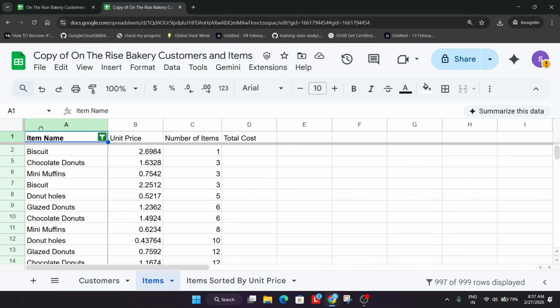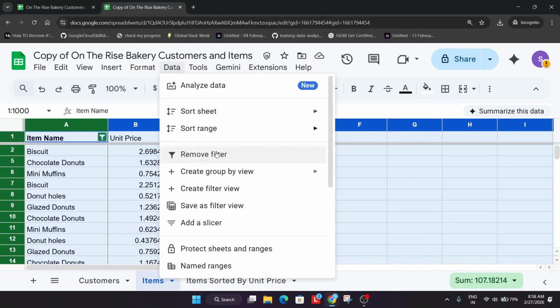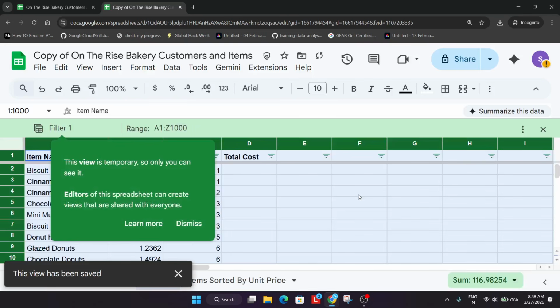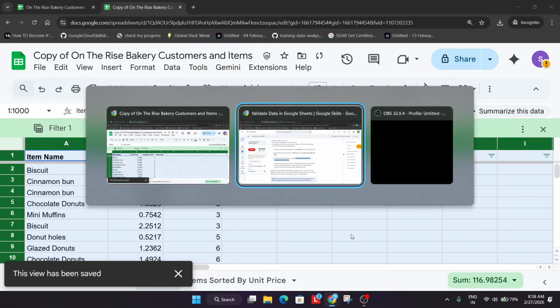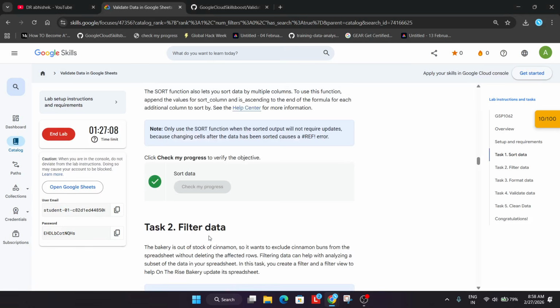Now we have to create a filter view. So just click over here. Okay. Like this we have to do. Just click on data, create a filter view, and simply save the view with any name. This is also done. Now come to the lab instruction and check the score for some of the tasks.